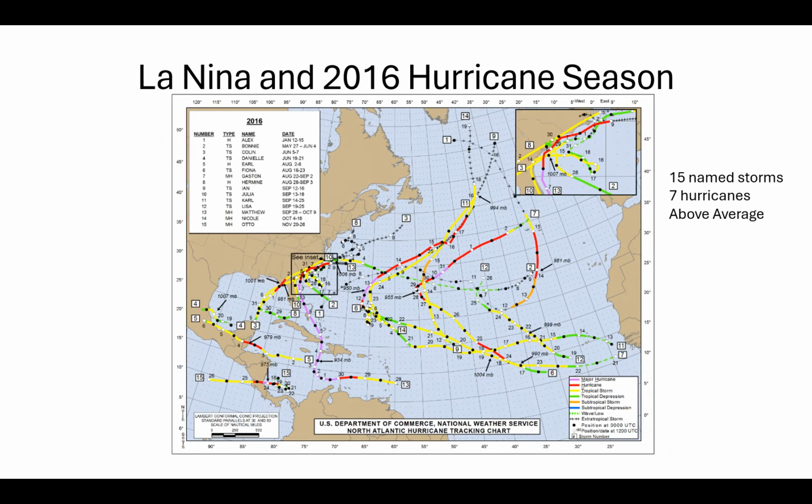La Nina conditions in the 2016 hurricane season. There's 15 named storms, 7 hurricanes, another above average season. Look at the cluster of storms here, generally from the Georgia coast up to South Carolina and North Carolina. This was a very active season of potential threats or impacts in that particular area.